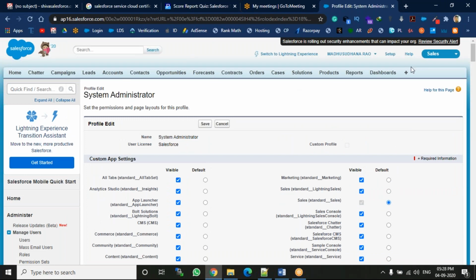When we click the plus button, we get all the tabs and all the objects. In that place we see this information: default off.